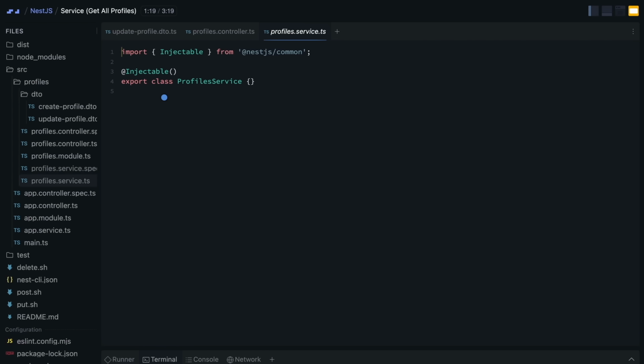This enables our service class, when imported and used elsewhere, to create a new instance of it or reuse an already created one. So you don't have to create a new instance of it manually. Nest handles this for you.